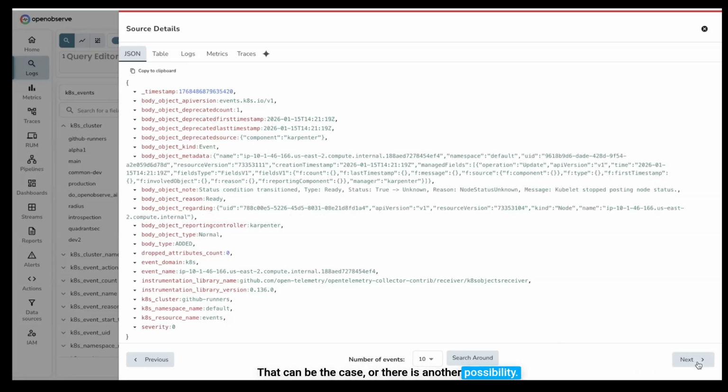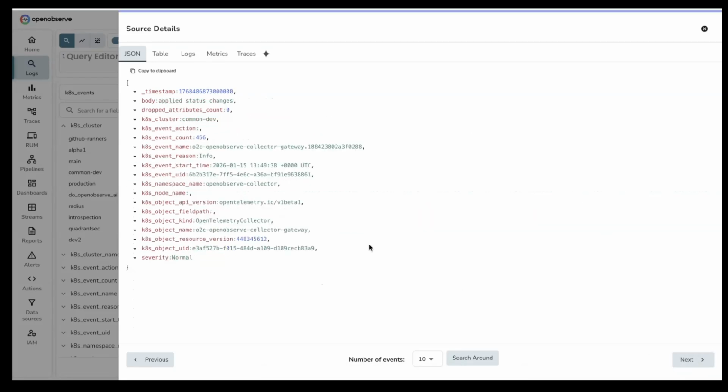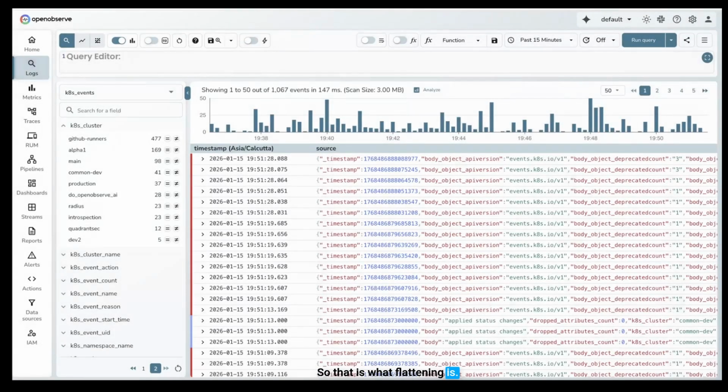Or there is another possibility that here there is Kubernetes event action, Kubernetes event count, name, reason, all of those. So there is a possibility that the k8s event was a parent object, and this count, name, all of this were the fields within that object. So after flattening, this has become k8s events underscore count. So that is what flattening is.